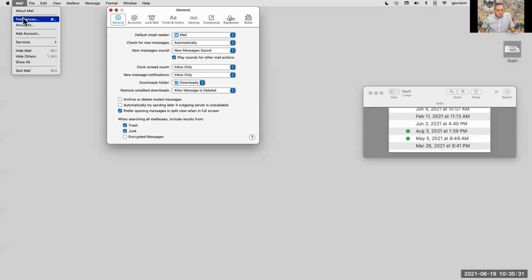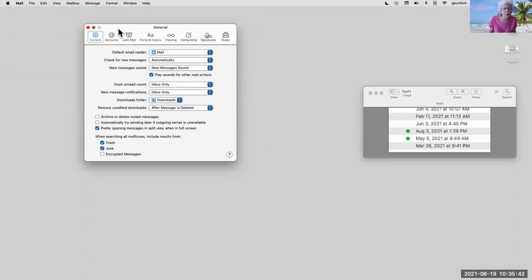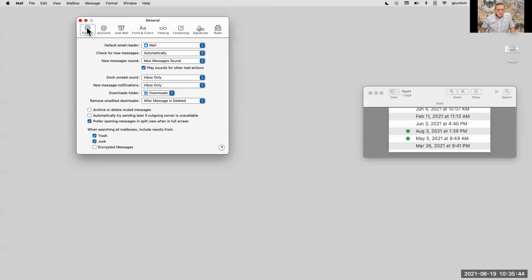Or if Mail's running, just hold the Command key down and hit the comma key. And that should open up Preferences. Yeah. This is the Preferences. The first tab on the left here is General. You want that tab, and then you drop down here and drop Downloads folder. And I have downloads.